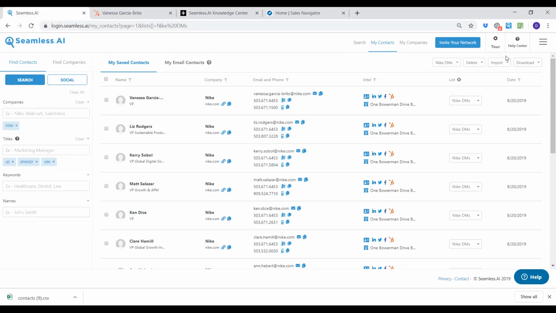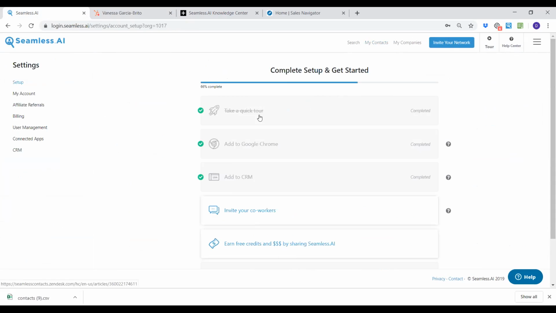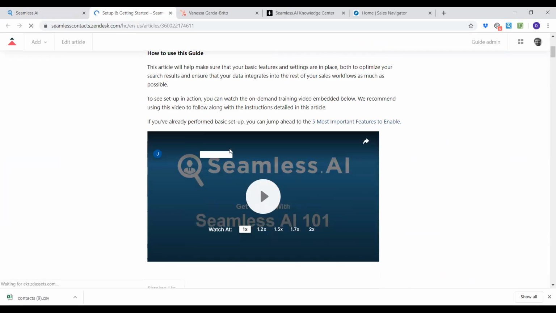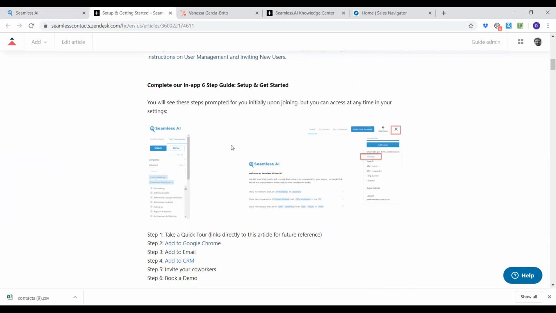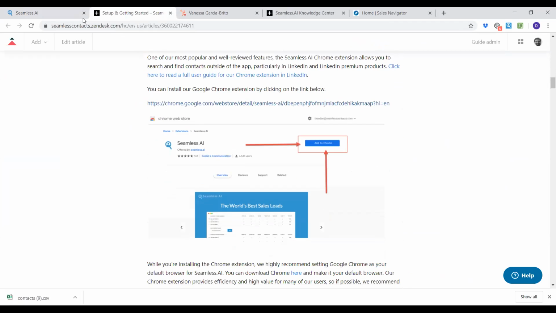So let's jump into our settings real quick, and I'll show you how. Within your general settings, you'll have a quick tour here. We'll link out to our knowledge management system where you can get to our setup and getting started page and roll through instructions on how to get yourself set up and started. Kind of the same structure that we cover here in the webinar, but a good place to refer back to.